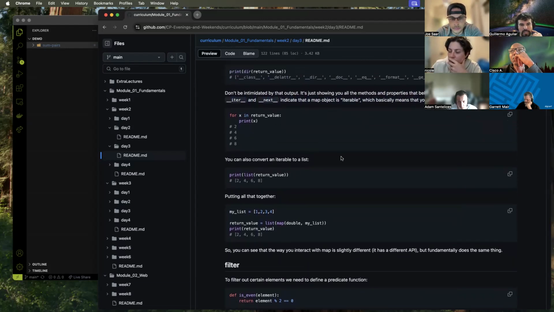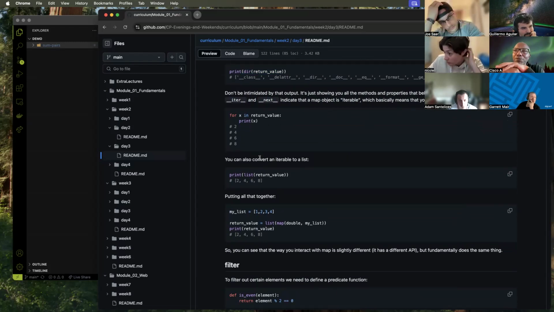The main thing that they're trying to get at here is Python has iterables. What do you think an iterable is? A data type that can be iterated through. That's it. Nothing more, nothing less.